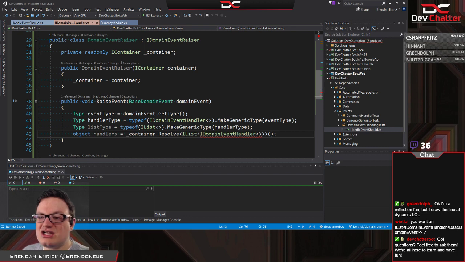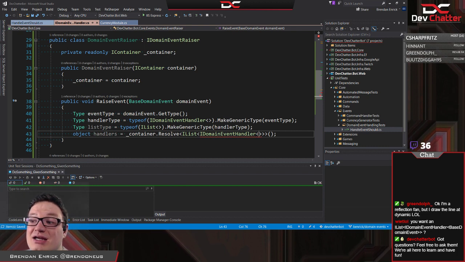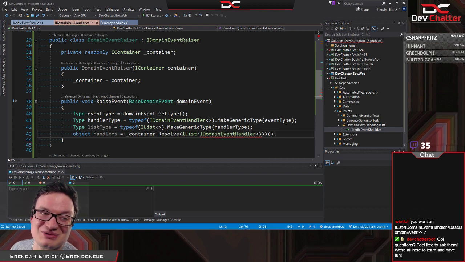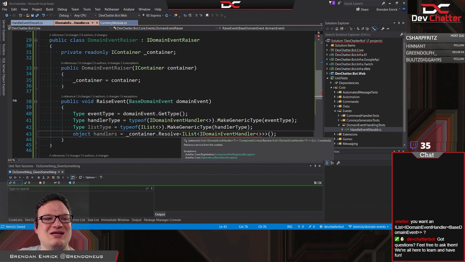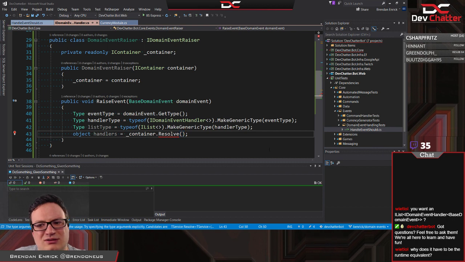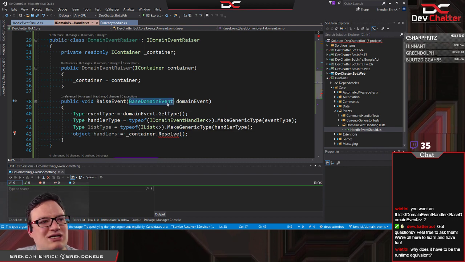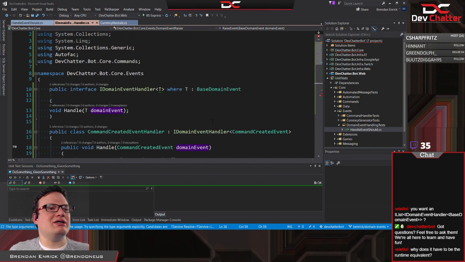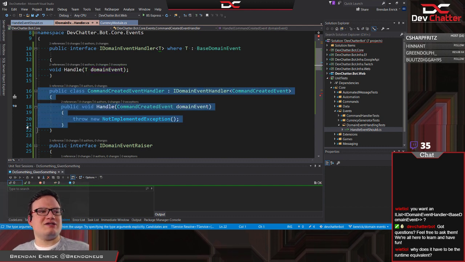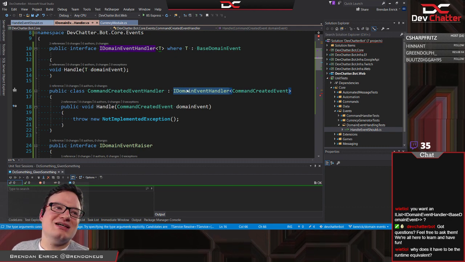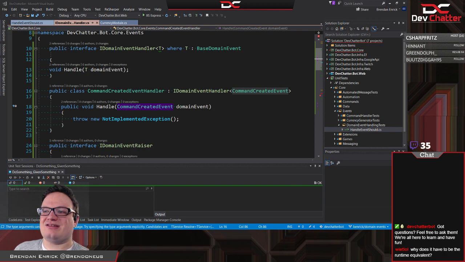I want an iList of iDomain event handler of base domain event, where base domain event isn't base domain event, it's the runtime equivalent. That's what we need to get to. That's what makes it a challenge. We need to actually have the correct one. So when we run it, this is the object I need to get back, and this is not an iDomain event handler of type base domain event. It's an iDomain event handler of command created event.